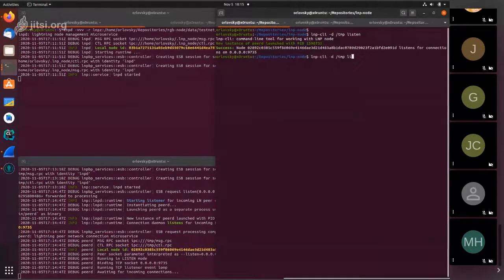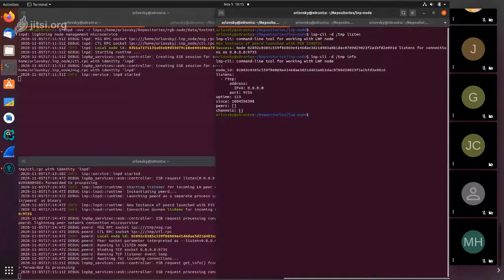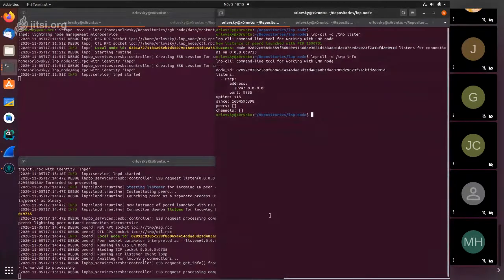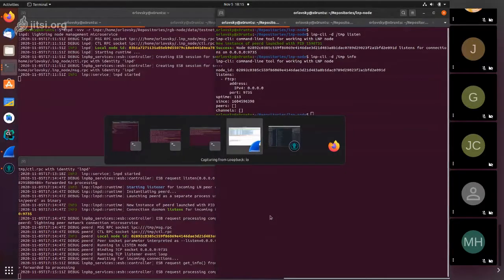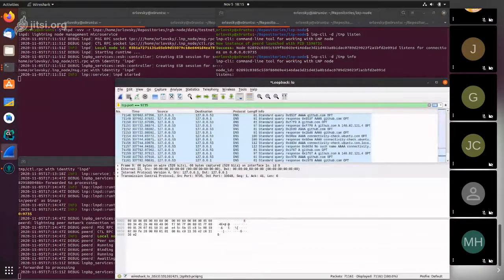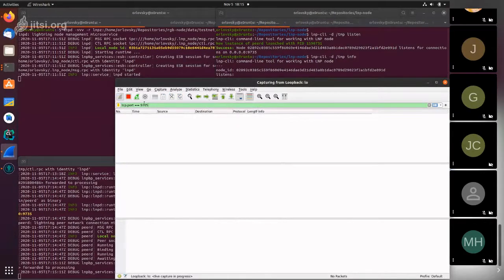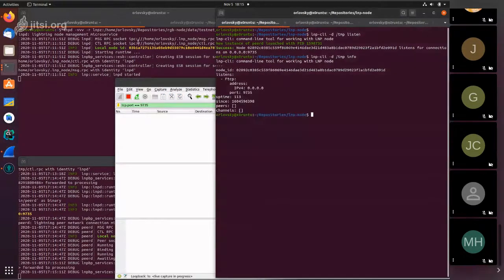And what we can do now is just get info about this node. So we see that we are listening through TCP on this port, and uptime, no peers, no channels, nothing, and the node ID confirms that we are talking to the right node. Also, an interesting thing that we can do is a Wireshark session and see what happens there with this TCP port between the nodes.